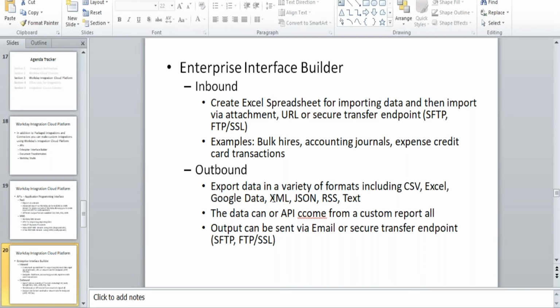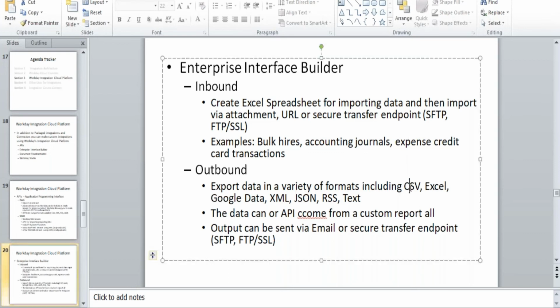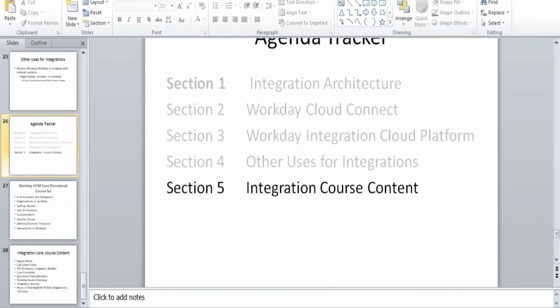Outbound integrations extract data from Workday, again by using a RaaS report or by using a web service. We extract information from Workday, and we send this information in different file formats here: CSV, Excel, Google Data, XML, JSON. These are different output file formats. We'll be able to deliver data to third-party systems in these different formats.